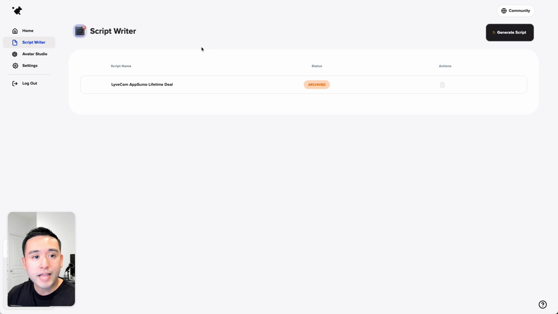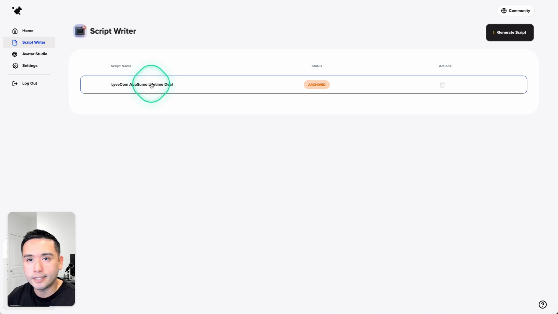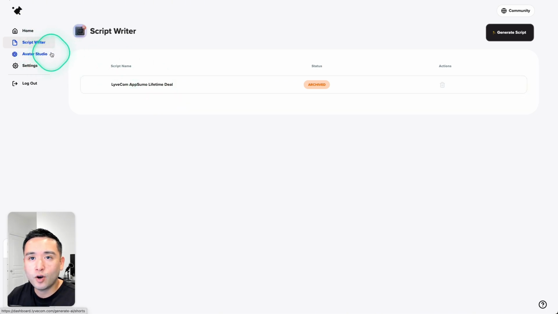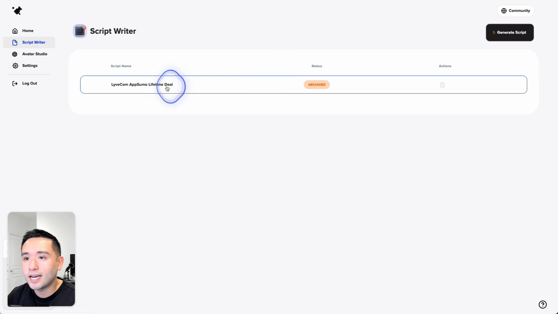LyveCode is a tool that will create scripts and turn them into social media videos or video ads to promote and sell your products. I really like how the UI UX is very simple and it's very clean. So there's two main parts to LyveCode. The first part is the script writer.